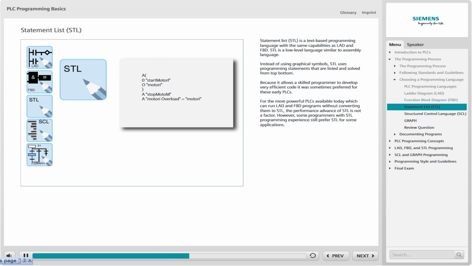For the most powerful PLCs available today, which can run LAD and FBD programs without converting them to STL, the performance advantage of STL is not a factor. However, some programmers with STL programming experience still prefer STL for some applications. PLC programmers who have experience using higher-level languages may find it time-consuming to develop STL programs, especially for complex control algorithms.